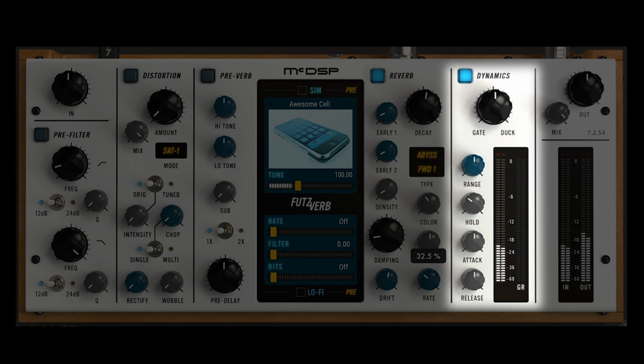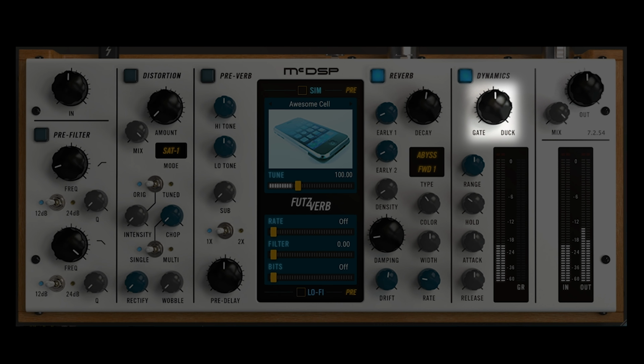The last section is the dynamics section, which includes gate and duck options to gate or duck the reverb output in cases where it may interfere with the rest of the mix. Use the gate duck knob at the top of this section to adjust the sensitivity level that causes the reverb output to gate or duck.